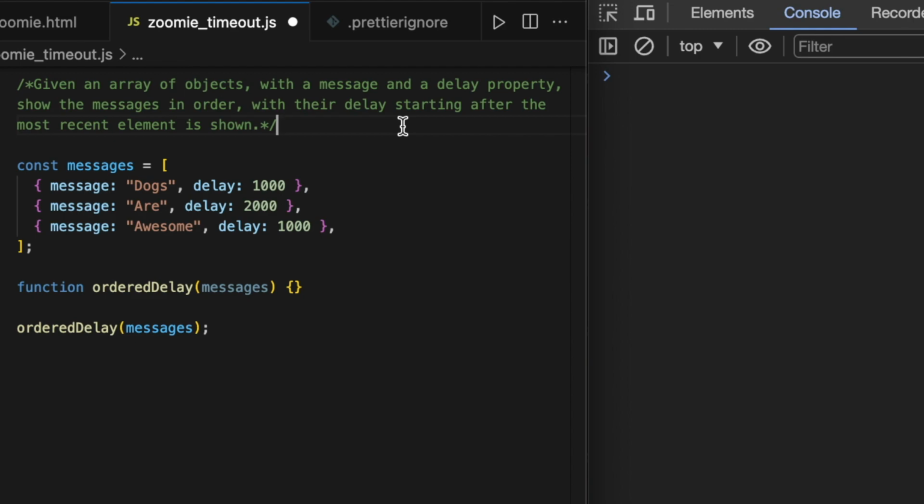And our final question. Given an array of objects with message and delay properties, show the messages in order with their delays starting after the most recent element is shown. Okay, so over here we've got an array of messages, and so what we want to happen is first we have a delay of 1 second before logging dogs. Then once that delay is complete, we wait an additional 2 seconds before logging R. And finally, we wait another second after R is complete to log awesome.